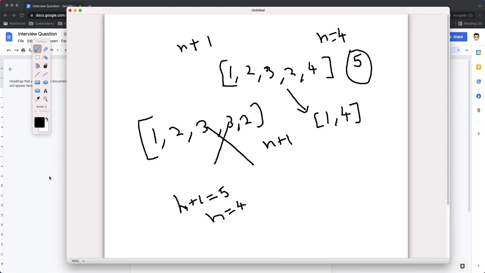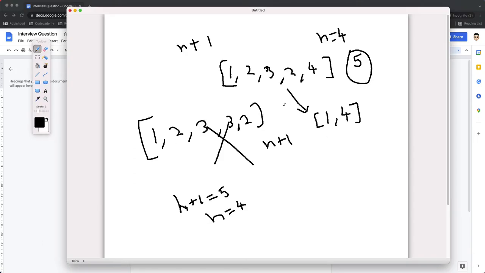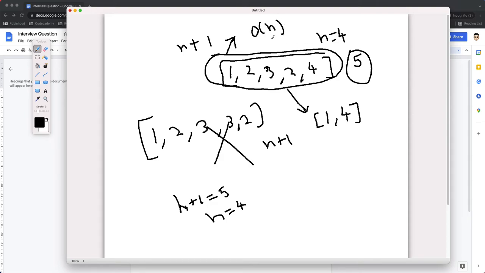So that's the question. Now coming to the next part, we need to find everything in linear time and space. So how can we do that? Linear time and space means we are already given an n plus 1 array. That means we need to somehow make use of this space only, right? And obviously linear time means we can go over this array once, so we need to do it in O of n. So initially my thought process was that maybe we can make some in place changes, right?